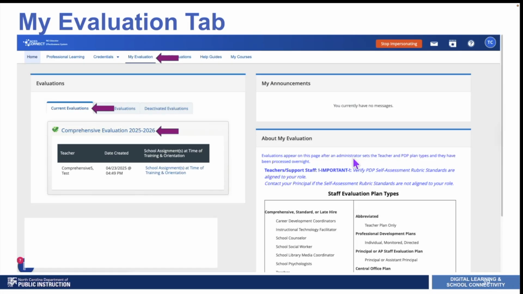Also, moving over, so we talked about the home screen, we talked about professional learning. If your district has opted in, you may see some credentials, and that's like micro credentials and badging. So if your district has opted into that, you may see some there.